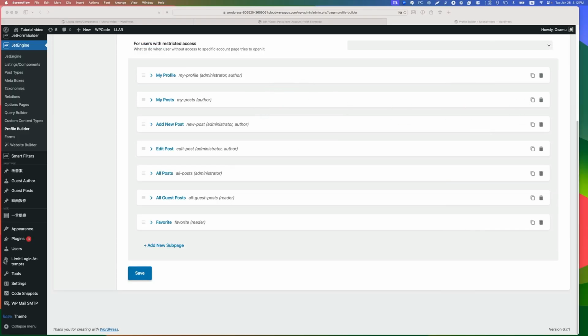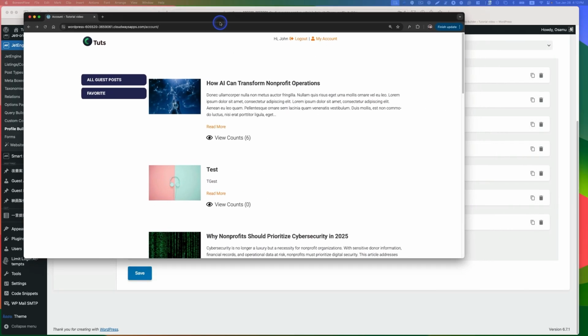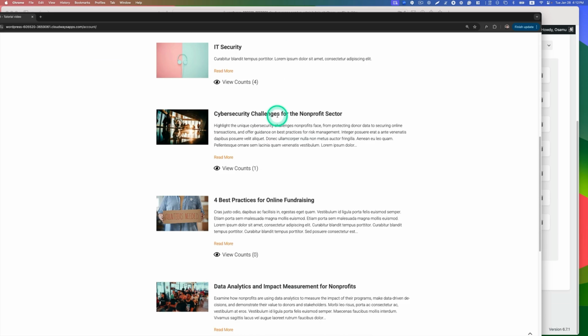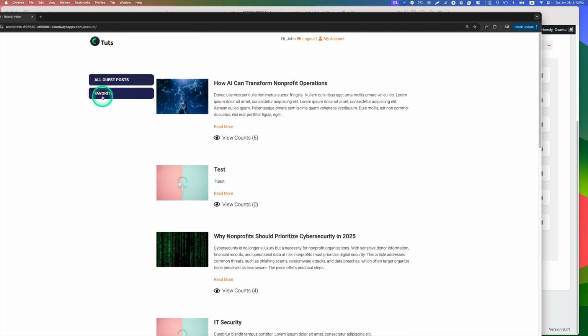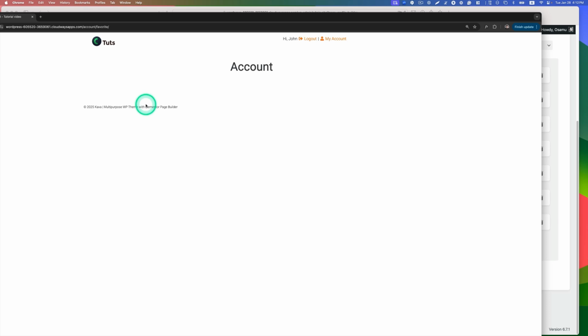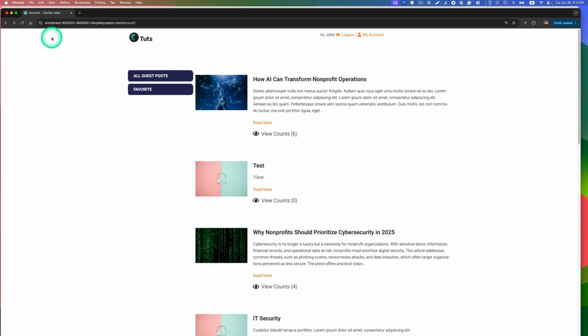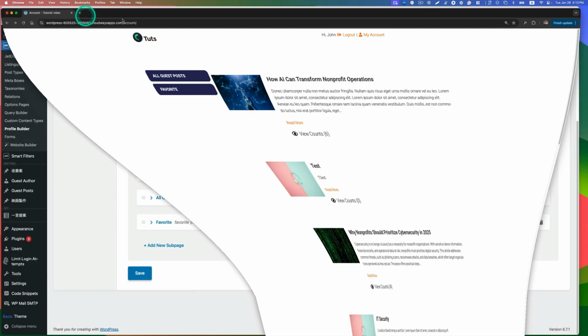Okay, so let's bring up the readers account dashboard here. As you can see, readers can see all the posts here. Then go to favorite. It's nothing here, so we've got to set this up. The idea is that readers can save their favorite articles or posts on their dashboard. So let's work on that.